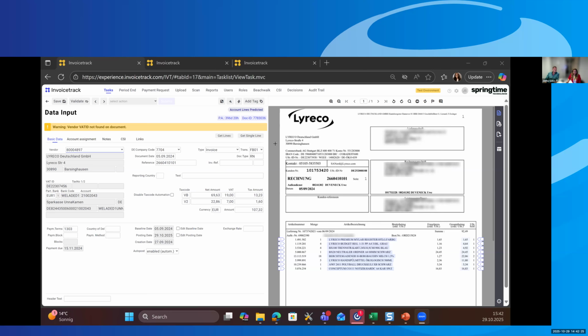Yeah, so here, for example, we see the invoice document, so it doesn't matter if it's a paper, PDF, or if it's an electronic invoice. So we are able to extract all the data and match it to the right fields. So like here, the vendor data and the company data, the entity data.